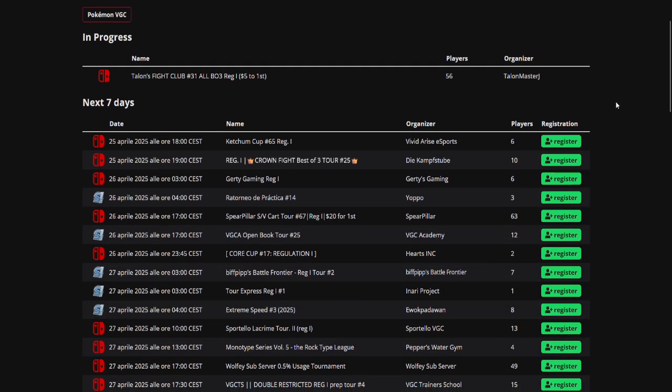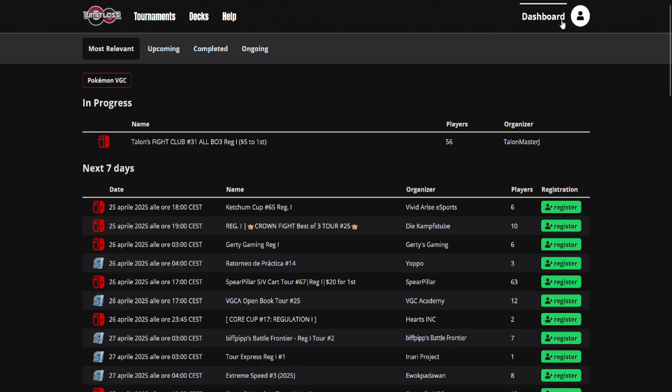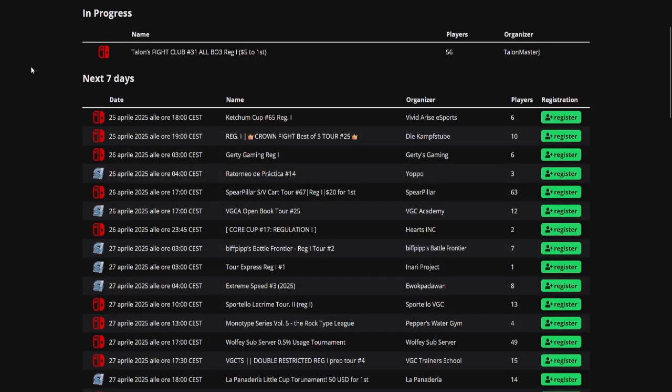But now, there are two kinds of Pokemon VGC tournaments that you can play, and you can see by this icon that there are the Nintendo Switch tournaments or the Showdown tournaments, the simulator, as you see. So it is quite self-explanatory what the differences between these tournaments are.